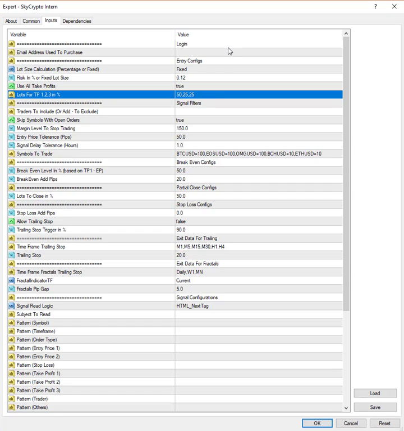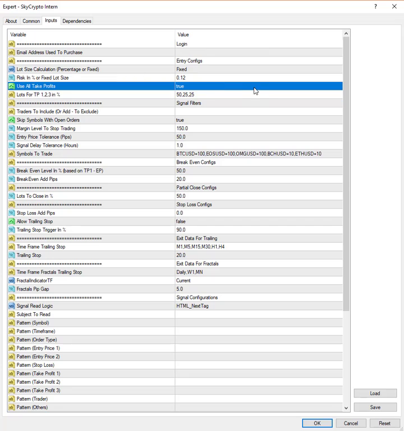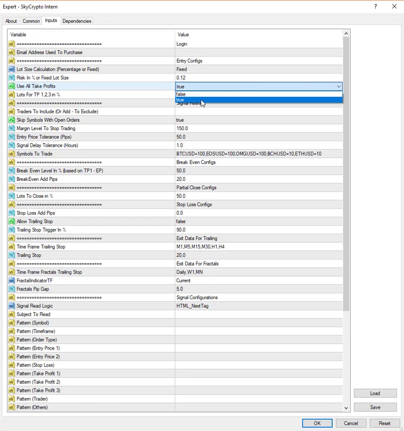Now, if there's 2 take profits, what will happen is that these first 2 will combine. So it'll be 75% of this. So basically 0.09 will go on take profit 1, and then the remaining 25% will go on take profit 2. If there is only 1 order that just so happens to come by, the full 100%, which is 0.12, will go to that specific trade. Okay? Now, if this is set to false, this is an advanced setting.